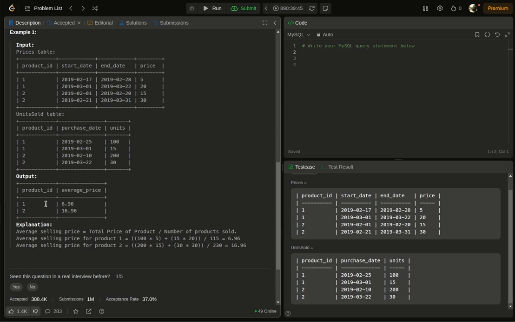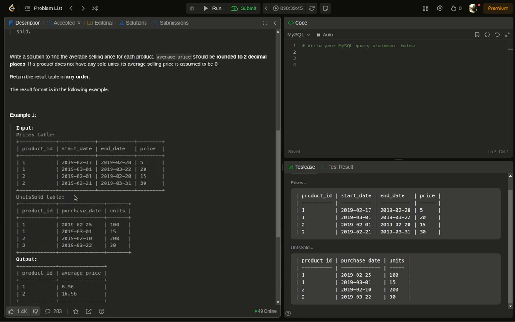Let's read the problem statement again. Write a solution to find the average selling price for each product. So you need to understand that we need to find the average selling price for each product. Then how can we solve it? We first need to join these two tables. Using which join? Left join. Why left join?